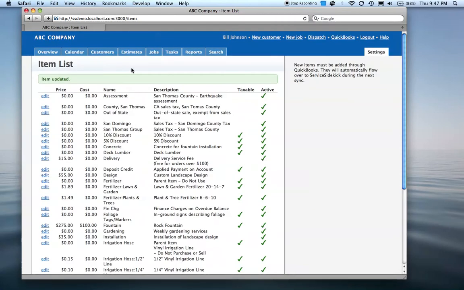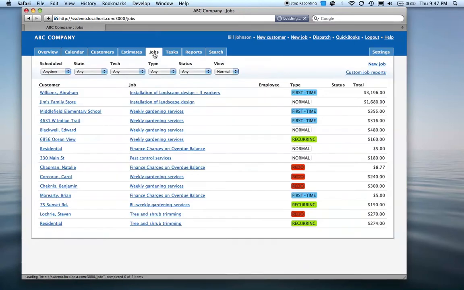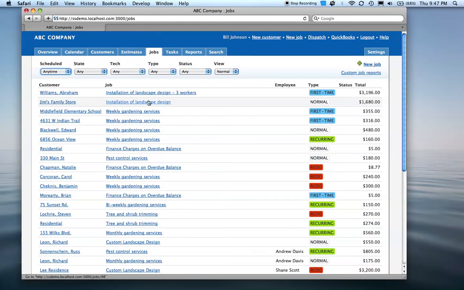Okay, so now let's go ahead and bring up a job. Let's see if we have any in here. I'm just going to go into any job. I'll pick this one here, Installation of Landscape Design.